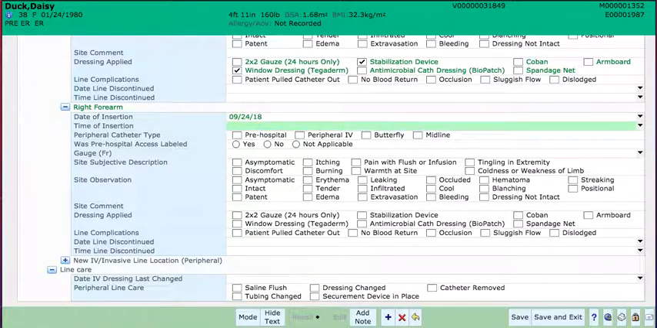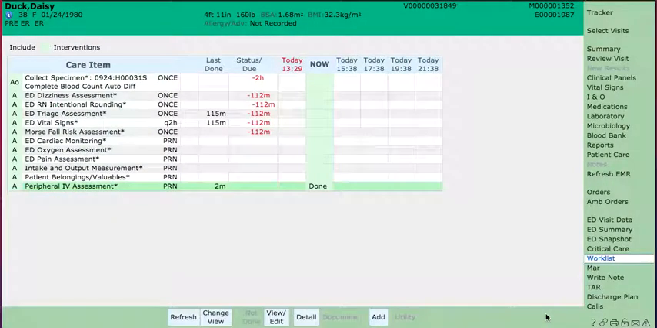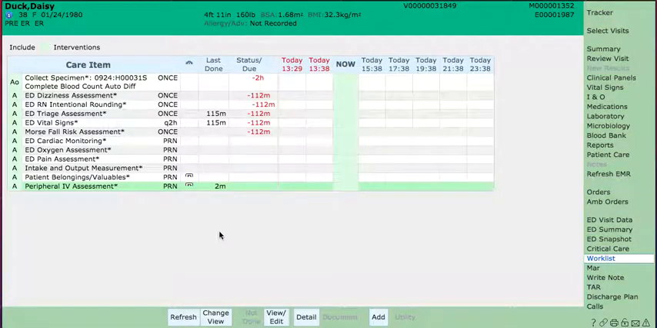And it's not going to let me finish documenting because I have to complete these fields. And then I can save. And all you have to do is refresh your screen, and you can see that your peripheral IV assessment was documented 2 minutes ago.